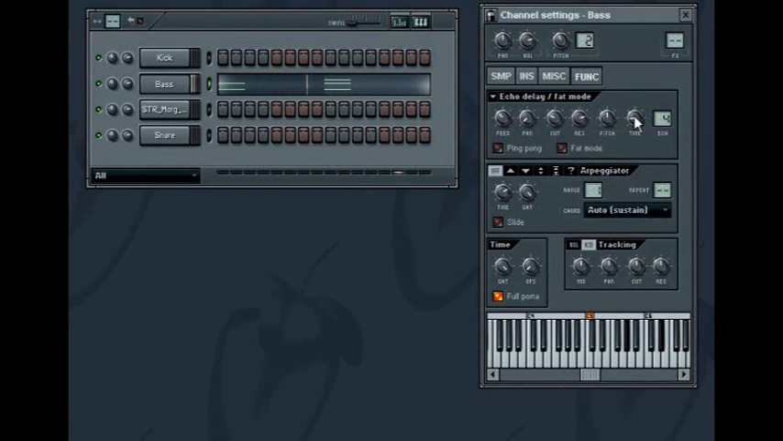Time sets the delay between each echo, and the echo's LED sets the number of echoes. Ping pong will bounce the pan value once it reaches 100% left or right. Fat mode will add subtly panned and delayed echoes to give chorusy or flanger-like effects. There are several presets to get you started as well.